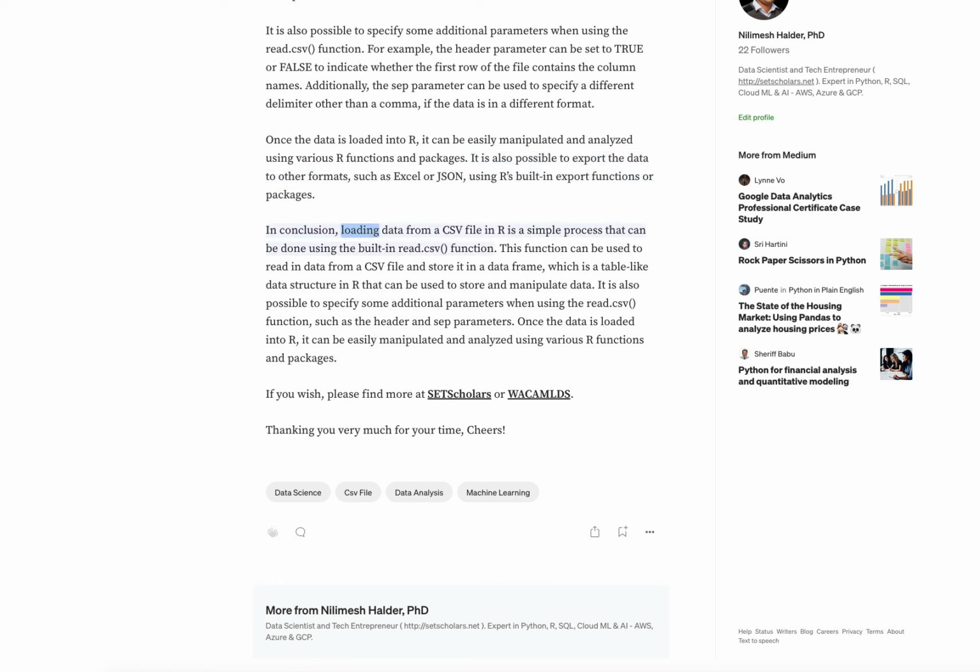In conclusion, loading data from a CSV file in R is a simple process that can be done using the built-in read.csv function. This function can be used to read in data from a CSV file and store it in a data frame, which is a table-like data structure in R that can be used to store and manipulate data. It is also possible to specify some additional parameters when using the read.csv function, such as the header and sep parameters. Once the data is loaded into R, it can be easily manipulated and analyzed using various R functions and packages.